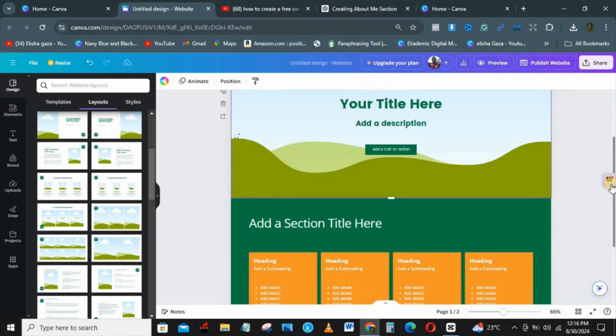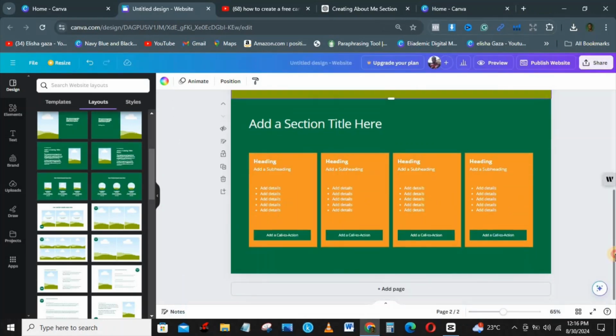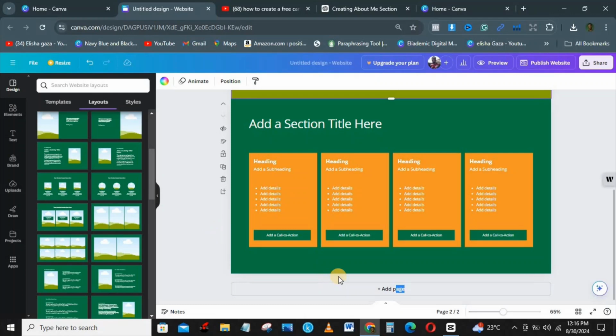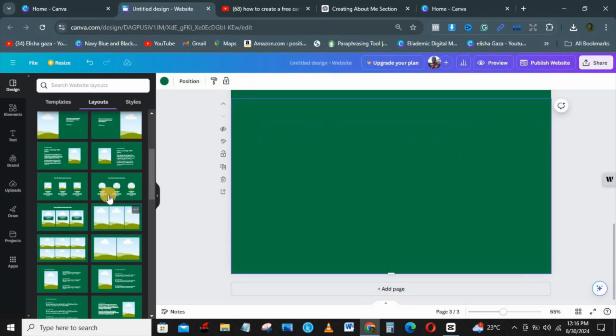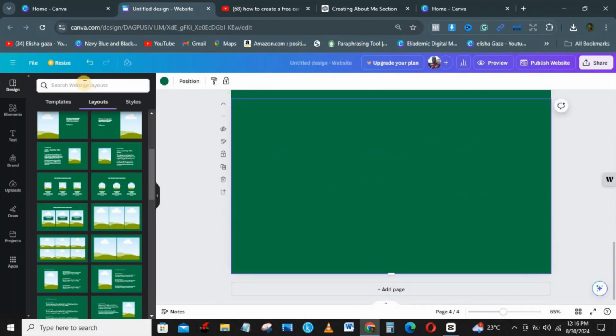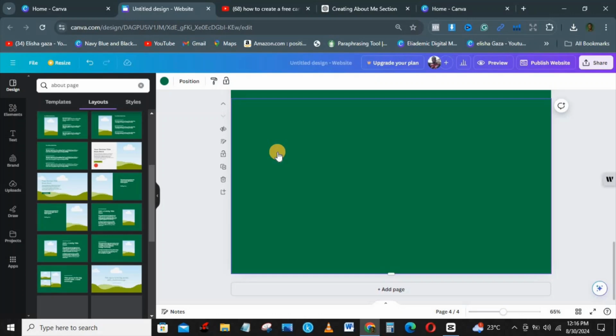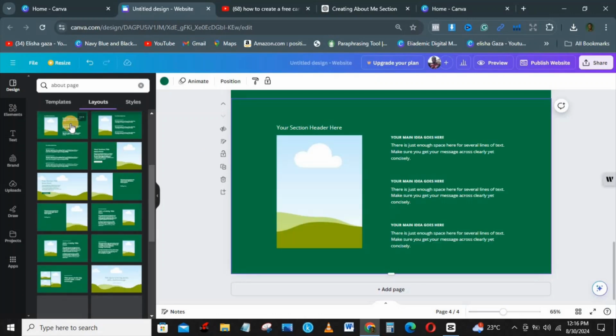So let's say I want to add 4 layout before I show the view. So I have added 2 layouts. All I need to do is come over to add page, and let's say I want to add this, and come over to add page again. Let's say I want to add an about page. I can just put it here. So click here, and this is it.